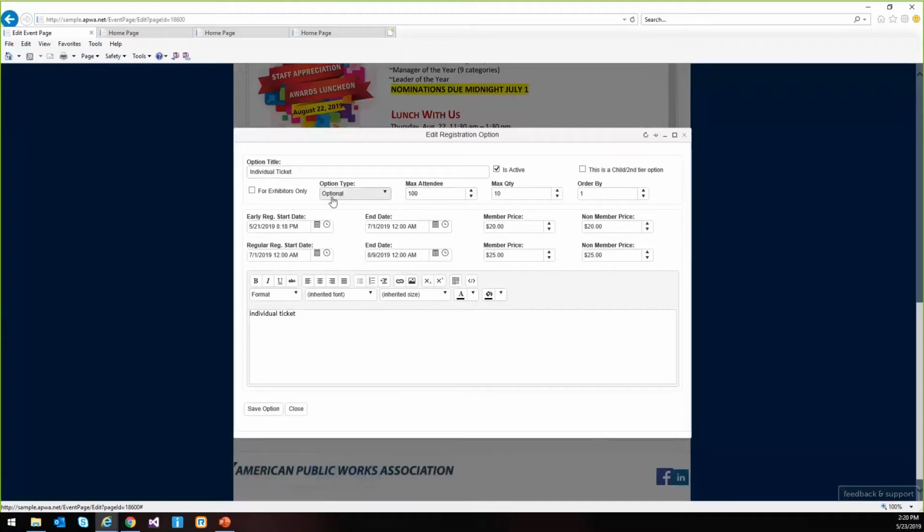You've got the option type is optional and main. Main means that they can only have this or that, meaning that they can only select product 1 or product 2. They cannot have 2 of those in the cart. Optional means they can have product 1, product 2, product 3, product 4, all of them in the cart. It does not matter what they get.